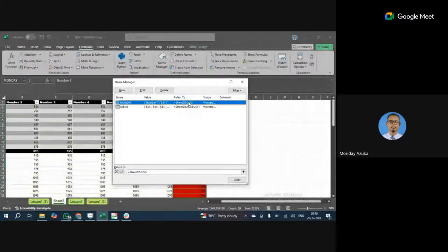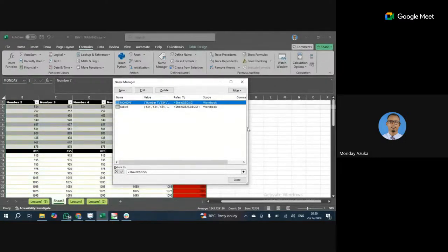I have a column named Monday, and it shows me where it references to. It references Sheet 2, G and G, which is only column G in this Sheet 2. It's also giving me the workbook as its scope. Scope is workbook. And it's giving me the information on that row, so these are the numbers, like 7534. It's giving me the whole number in it. You get the point now.